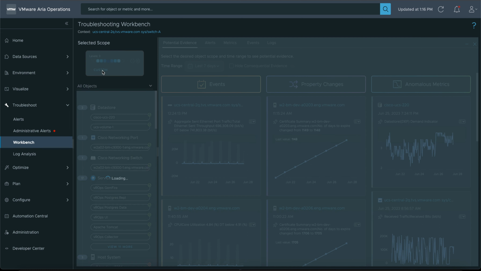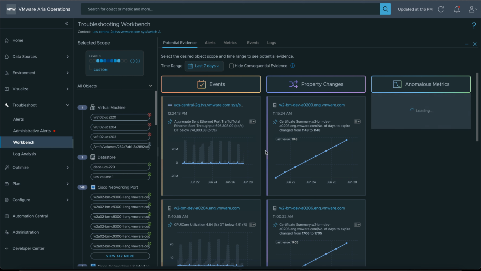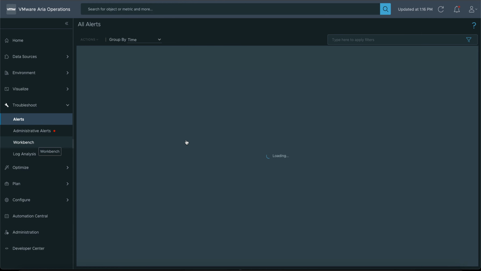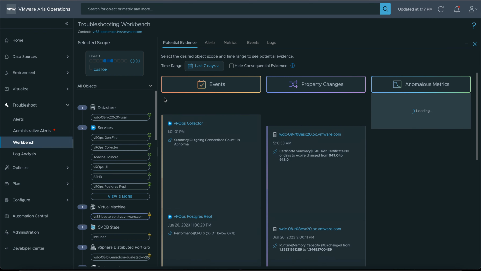Let's see, what do we get at level 3? We get a little more. Look at that. So I'm able to look at that. If I were doing the same thing again, but in the troubleshooting workbench through the eyes of looking just at an individual virtual machine, I'll grab this one right here just because I know it's big enough.